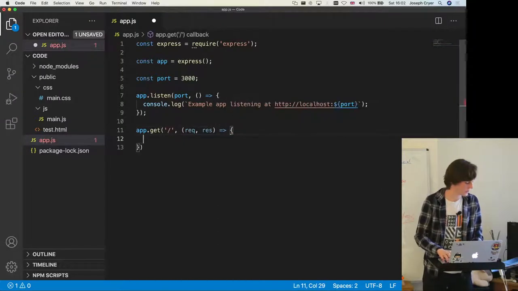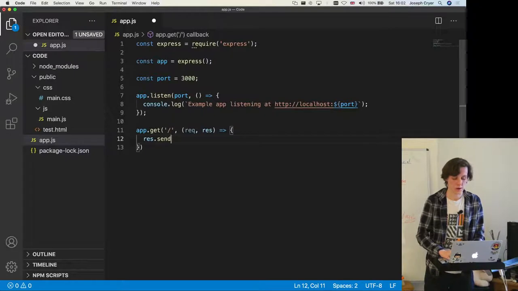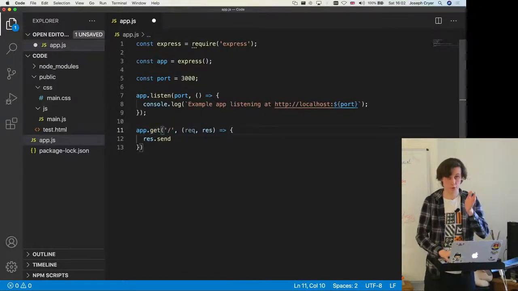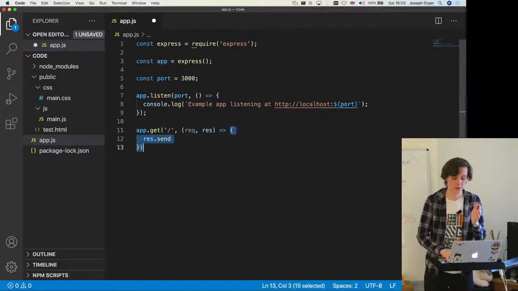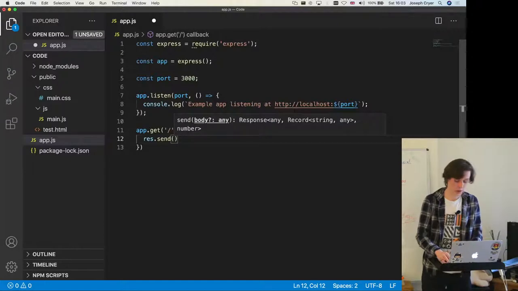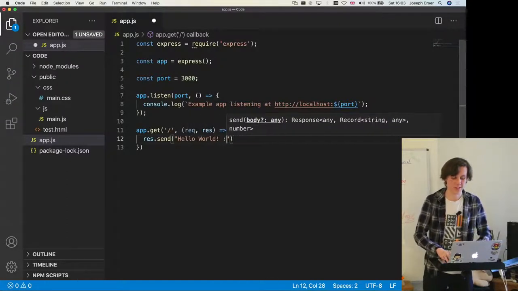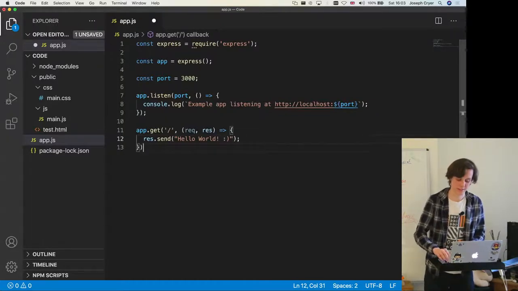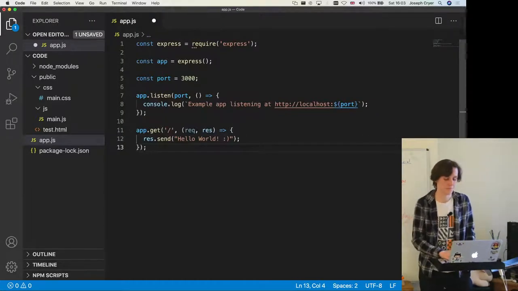Talking and coding is not my strong suit, but basically we're saying whenever somebody goes to the root directory, like the main page, run this code inside of this bracket. And the code we want to run is we want to send a response, and the response will just be hello world. Pretty standard computer science project.